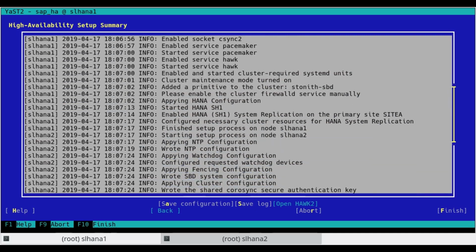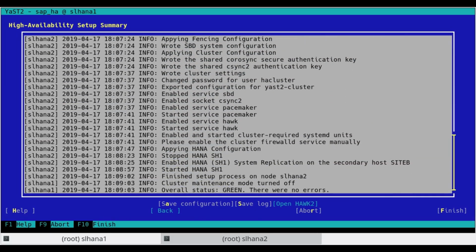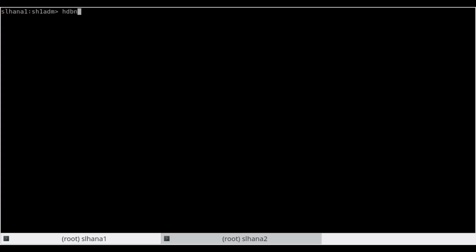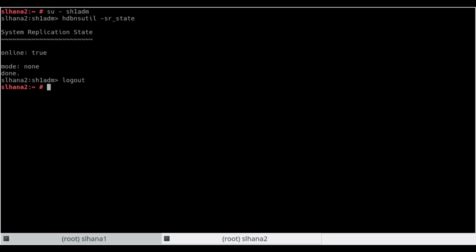The last line in the log shows the overall status, which is green with no errors. SAP HANA system replication has been configured because SL HANA 1 is listed as the Site A source system, with the replication mode being sync and the operation mode being log replay. Switching to SL HANA 2, we see that it is listed as the Site B secondary consumer system.